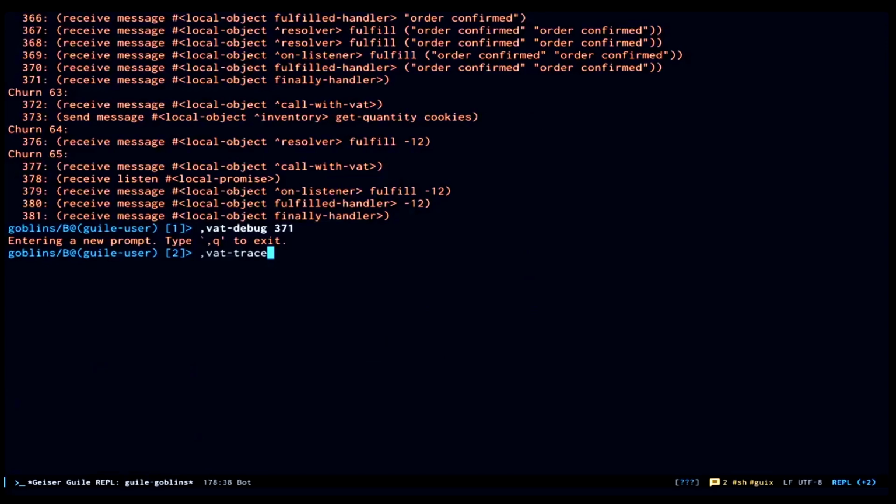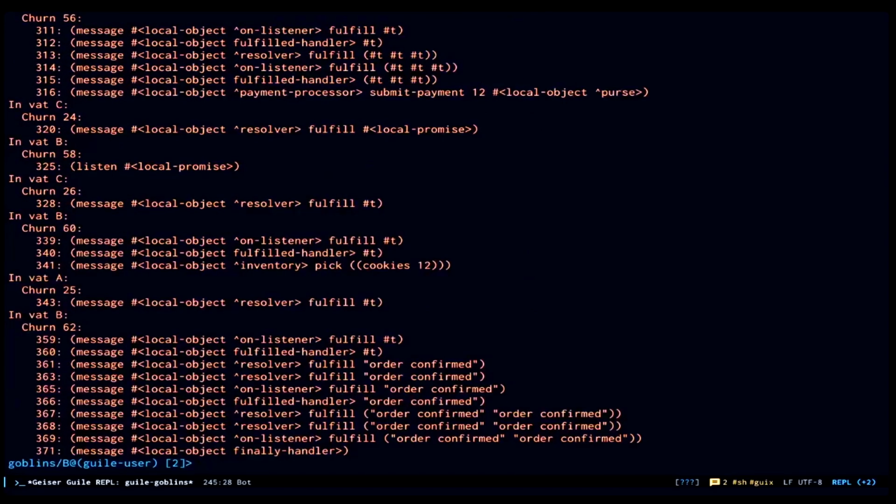So if I run vat trace, what I see here on the bottom is the last message that happened. This is where we started in our debugger, this 371, the resolution of a promise. And if I go up, each event as I go up is the direct predecessor to the following event. So this is a causal relationship. And as we go up, one thing I see here is the call to pick the inventory. And here is the resolution of that, where we're passing back hash t, which in Scheme means it's the Boolean true value.